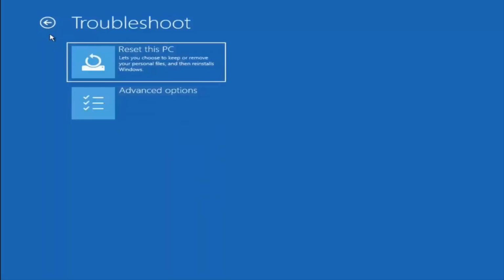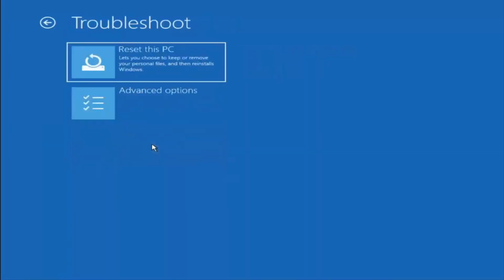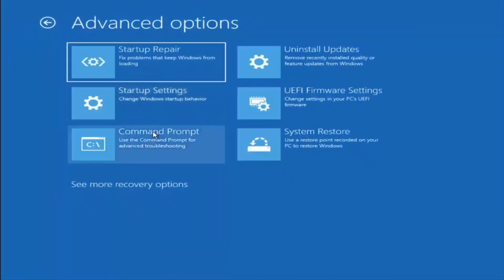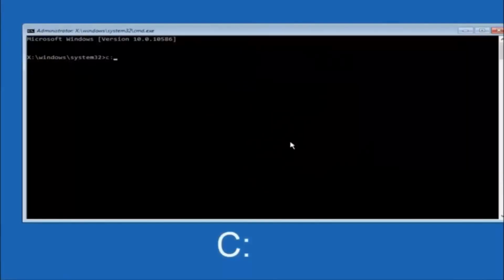And then something else you can try here: if you go back to choose an option, select troubleshoot, advanced options, and now select where it says command prompt. Okay, so the first thing we should do is type our main hard drive here. In most cases, it should be the C drive. So you just do C colon and then hit enter on your keyboard.